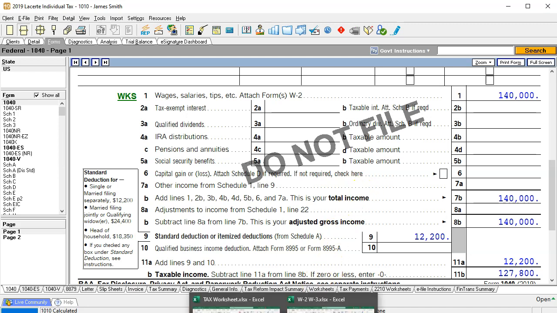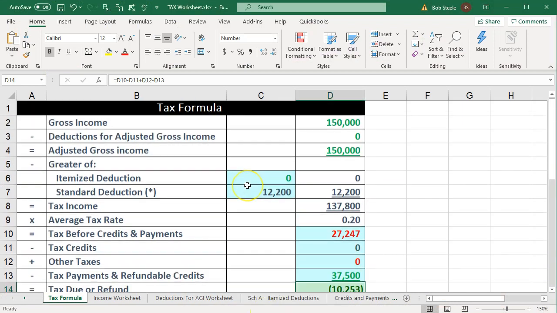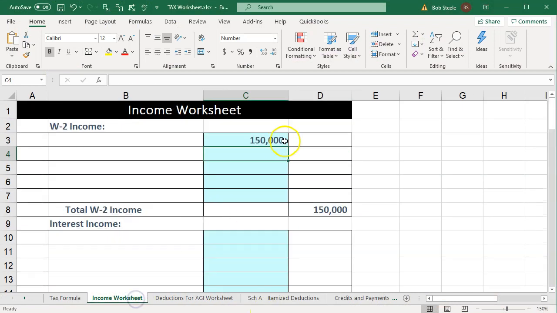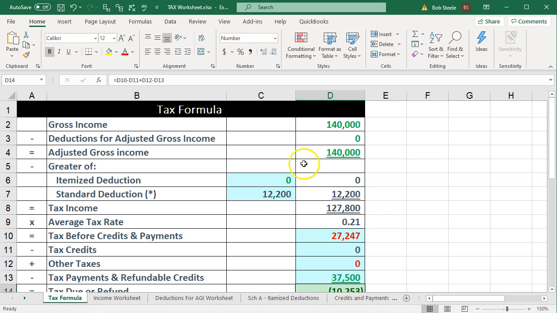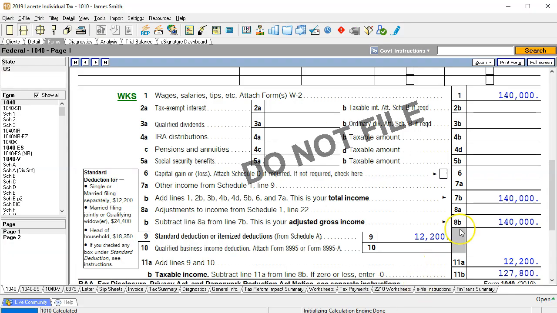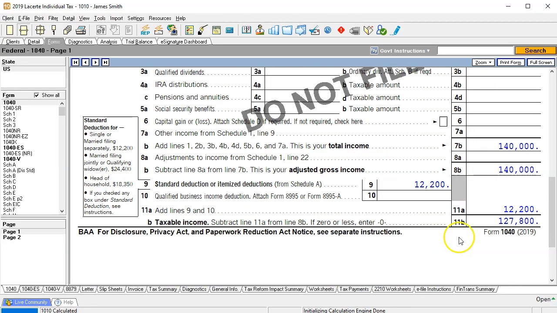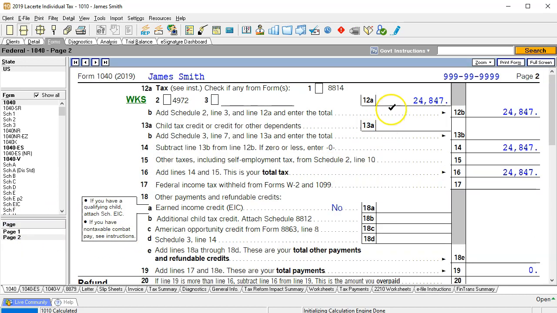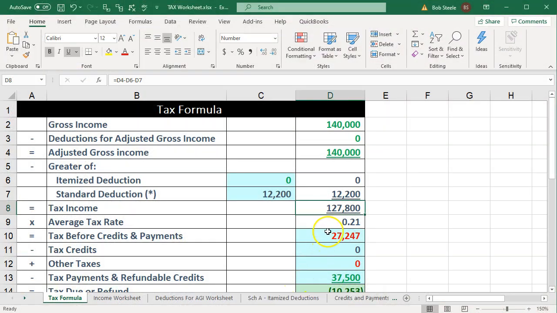If I was to plug this into our system, how would I double check this? Well, the income up top was 140. We're going to use box 1 in the actual calculation of the taxes. So we got the 140, the 12,200 standard deduction. That brings us to the 127,800. Can we verify that over here? 140, 12,200, 127,800 looks good. The tax calculated on it is 24,847. So I'm going to put here 24,847.